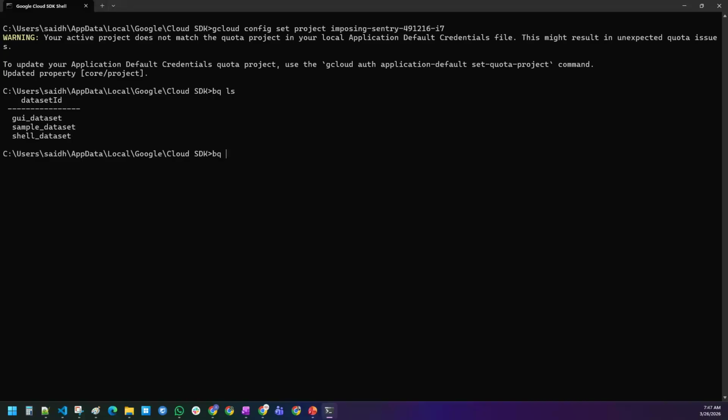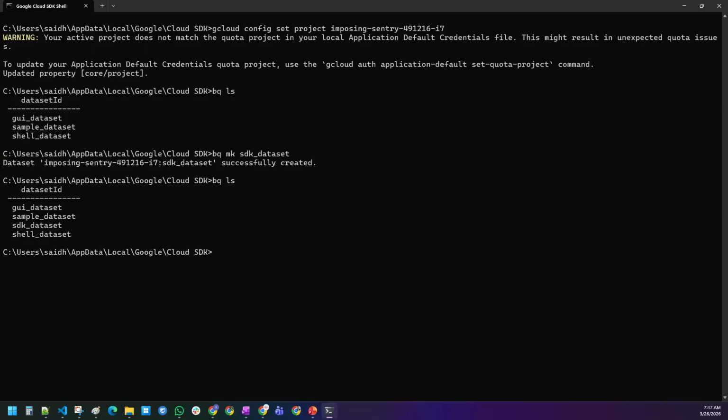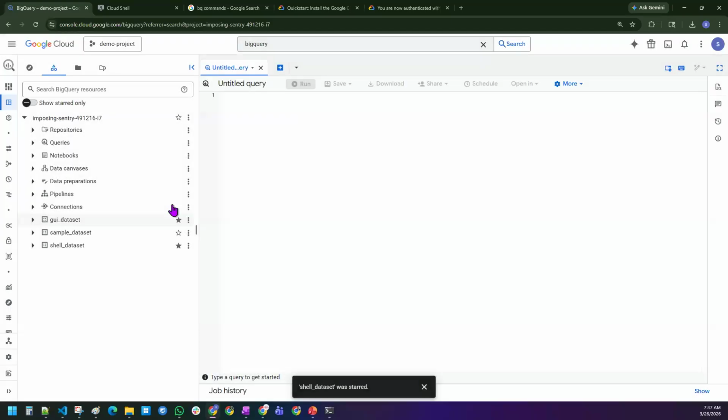Sir, I wanted to create one. So bq mk sdk_dataset. Click on enter. See, I am able to create one more data set. So if I give bq ls, I should be able to see the fourth data set also this time. If you go here also and refresh this particular content, you should be able to see the fourth data set. So that is the SDK data set we have created.